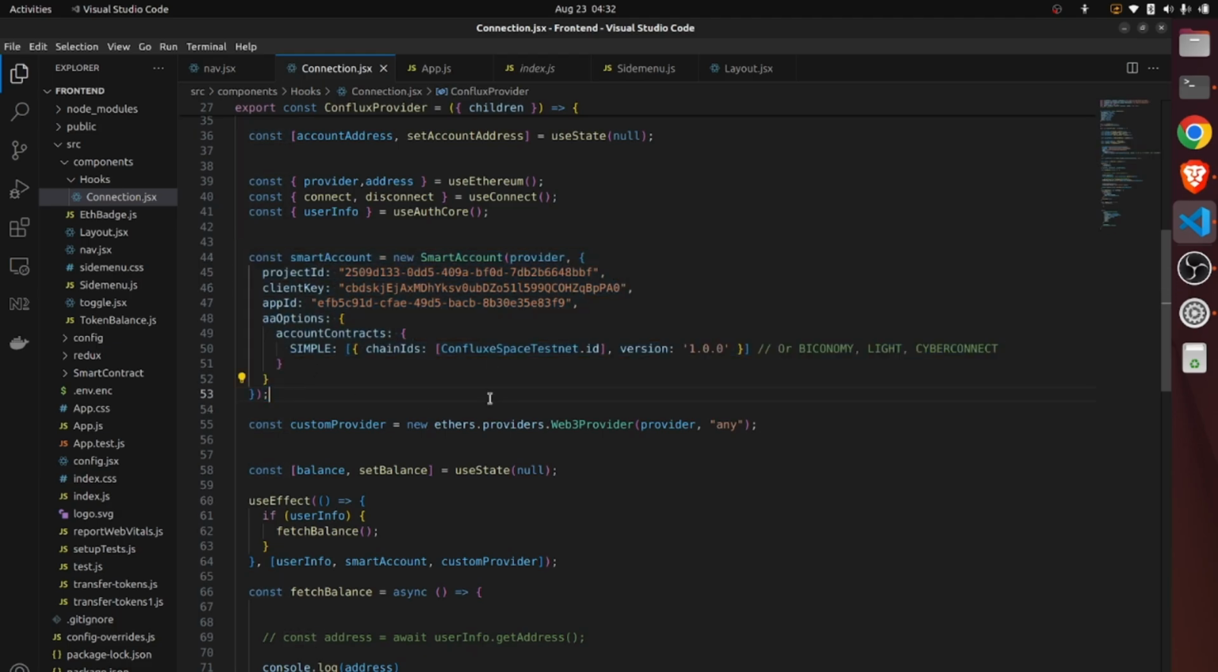So it will create a smart account for any Gmail. It will act as an EOA. Your smart account will act as an EOA if you log in with any Gmail, passwordless or anything. If you log in with Gmail, then this will create a smart account, on top of the Conflux eSpace testnet.